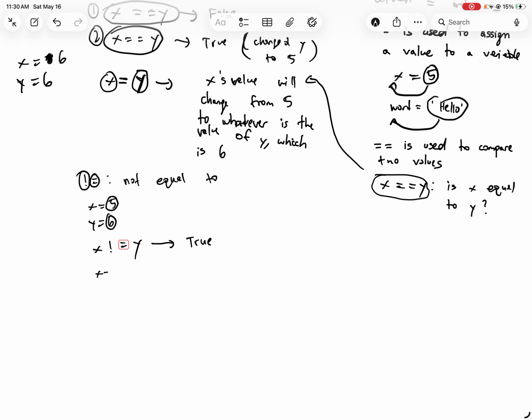However, if I say x = 5 and y = 5, then indeed, if I put x != y, in this case, it'll actually be false. Why? Because x is equal to 5, y is equal to 5. They are equal. So are they not equal to each other? No, they are not. They are actually equal to each other. And so this statement is false.